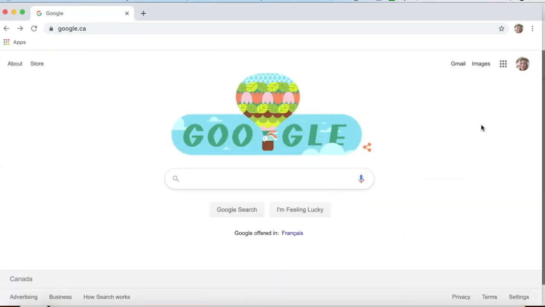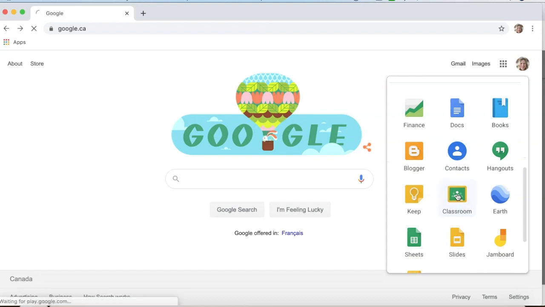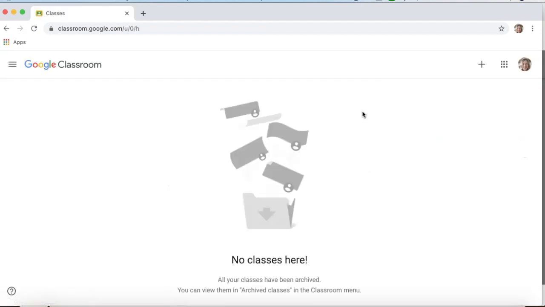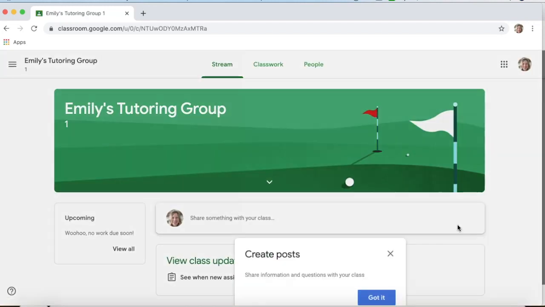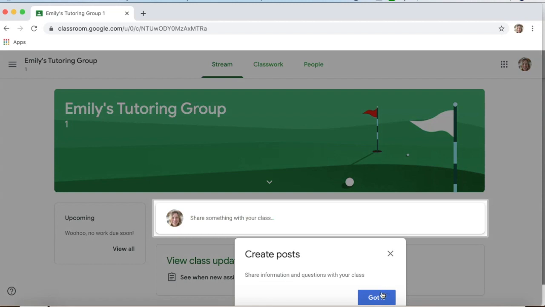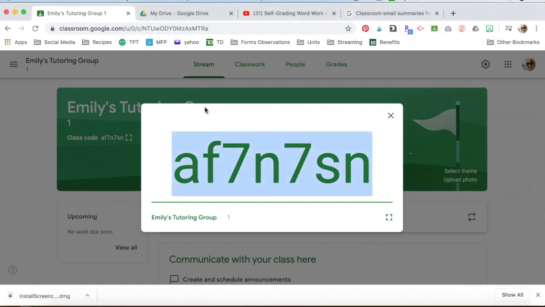So students would follow the same process. They can go to classroom.google.com, or they can go up to the waffle here or log in on their app. When you hit Classroom, it will pop up just like it did the first time. They'll hit the plus sign, and instead of Create Class, they will hit Join Class, and then they can enter that class code and then hit Join. So now I'm a member of this classroom. I'm going to go back to the original class.